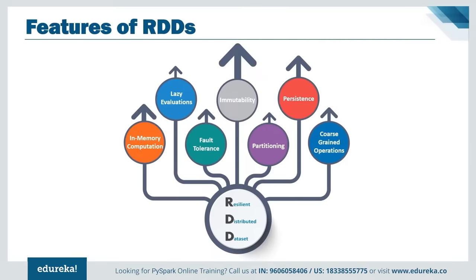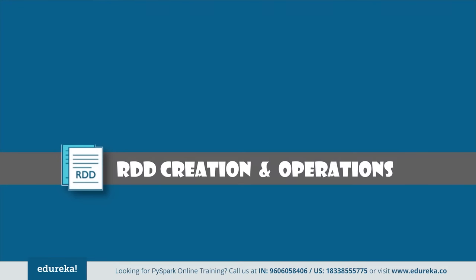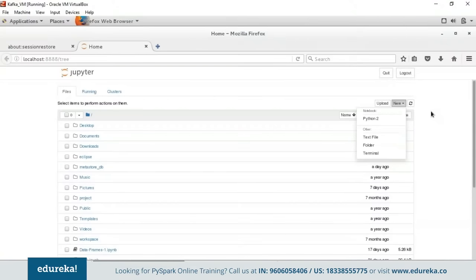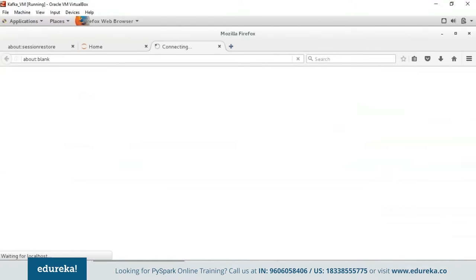Now, there are three ways to create RDDs. One can create an RDD from a parallelized collection, it can be created from another RDD, or it can be created from external data sources like HDFS, Amazon S3, HBase, or any database of that sort. So let's create some RDDs and work on them. I'm going to execute all my practicals in the Jupyter notebook, but you can execute them on the shell as well.